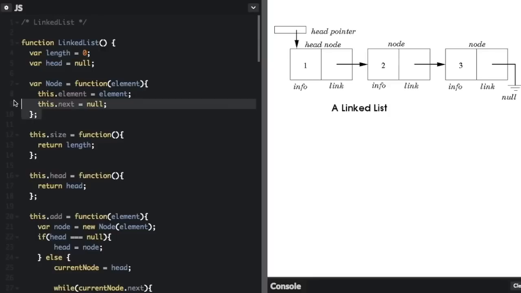And the linked list is made up of nodes. So here's how we're going to create a node. We pass in an element, and this.element is set to element. this.next is set to null. So this.element in the picture is the info, and this.next in the picture is the link. So it starts off just like the last element, where the link is pointing to null, next is pointing to null.